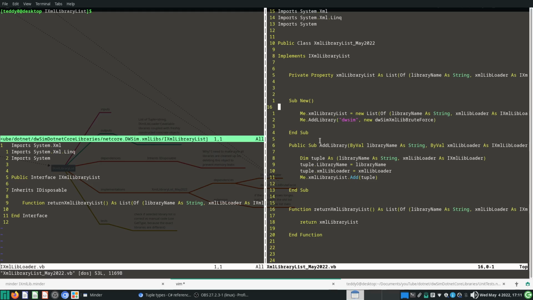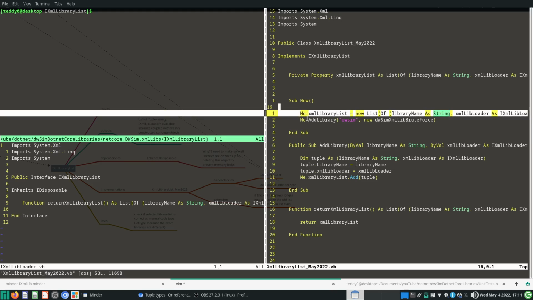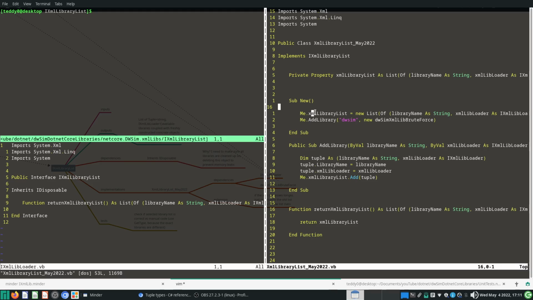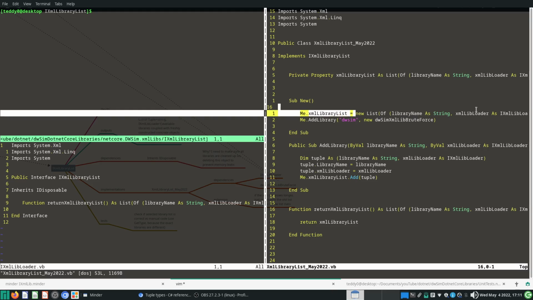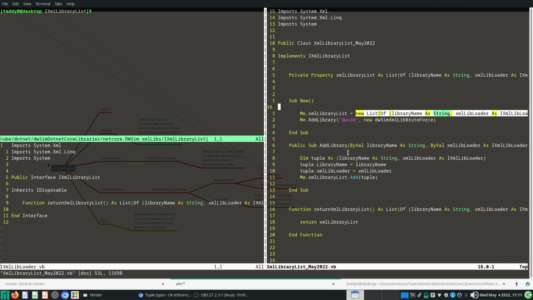Okay, so firstly I instantiate the list. So this is me, which is the instance of this class. Me.XmlLibraryList equals new list of library name, XML library loader, blah blah blah. Okay, then I use the add library function to add this tuple. So the tuple here will be dwSim, and then the XML library object will be a new instance of the dwSim XML library brute force implementation.